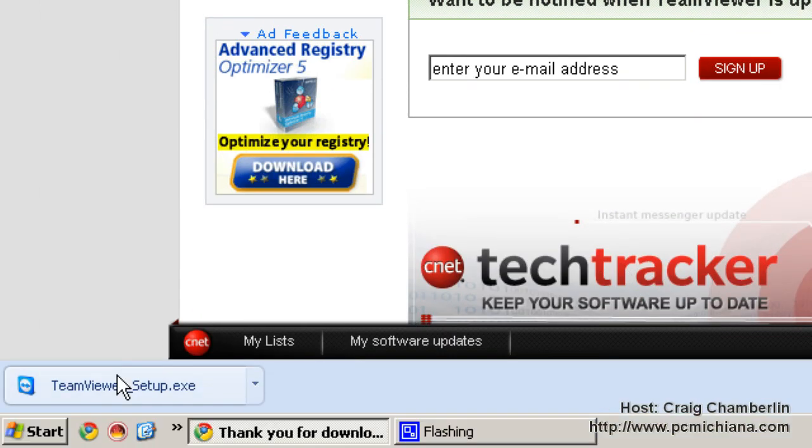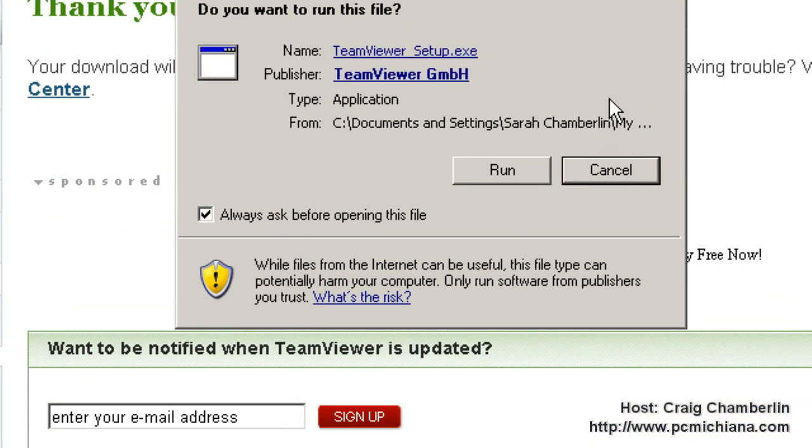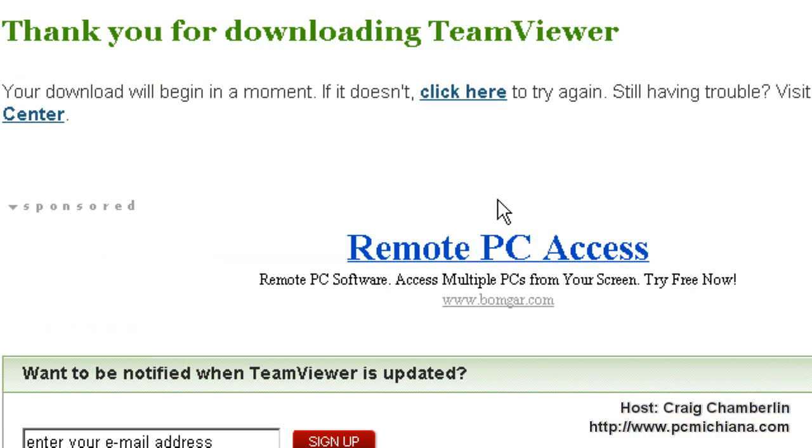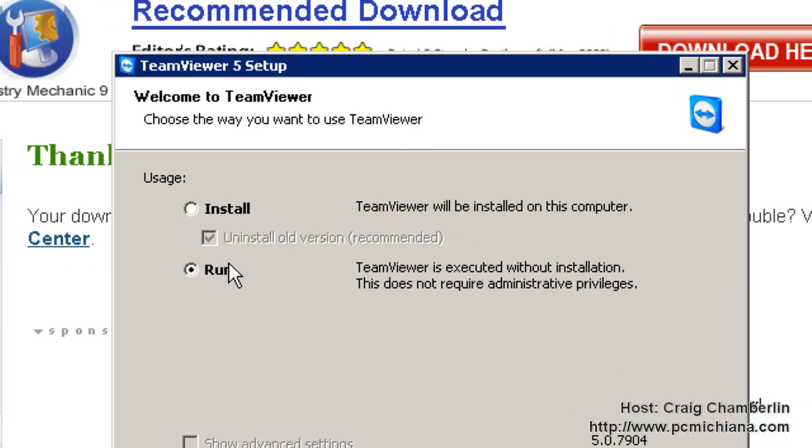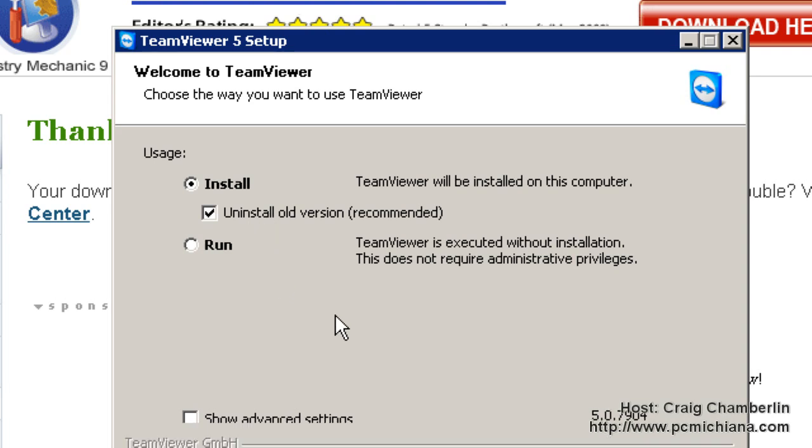Now, you'll notice it's actually a really small file, only about 3 megabytes, which is really nice because it's lightweight. Just go to wherever you downloaded it to and select it to open it. Go to Run to actually run the installer. Once the installer comes up, I'm going to have it uninstall my old version and reinstall the new one. You can also choose to just run it if you don't want to actually have them install it. Great thing to tell whoever you're connecting to on their computer, because they don't even need to install it on their computer for you to connect.